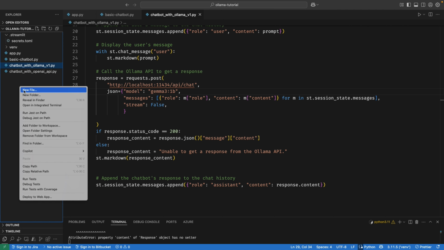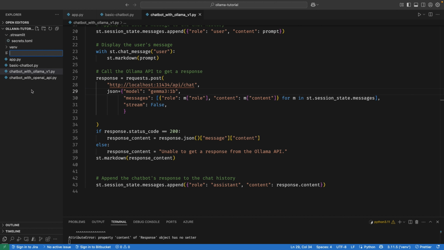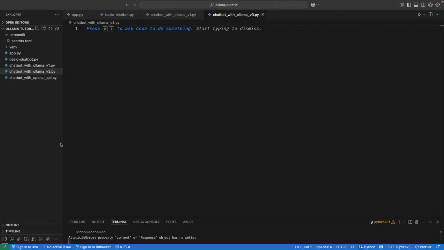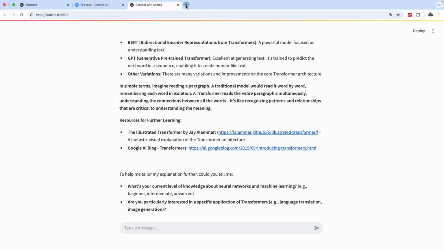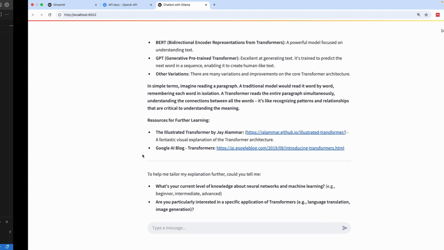Finally, let me just give you one bonus, and I'm going to create the Ollama file, this time version 3. And in this version 3, I'm going to put some styling, but I'm not going to take you through UI design because this is something that you can just get from my GitHub repository. So I'm going to call this chatbot Ollama v3.py.